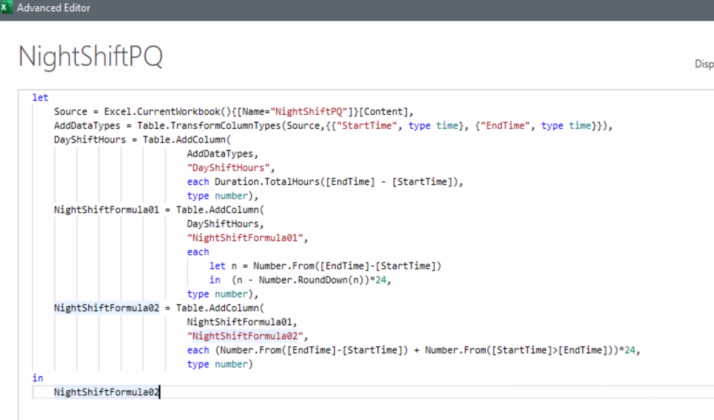All right, this video was a bit of fun with M code and Power Query for night shift calculations. Last video, we saw how to do it in Excel worksheets and DAX.